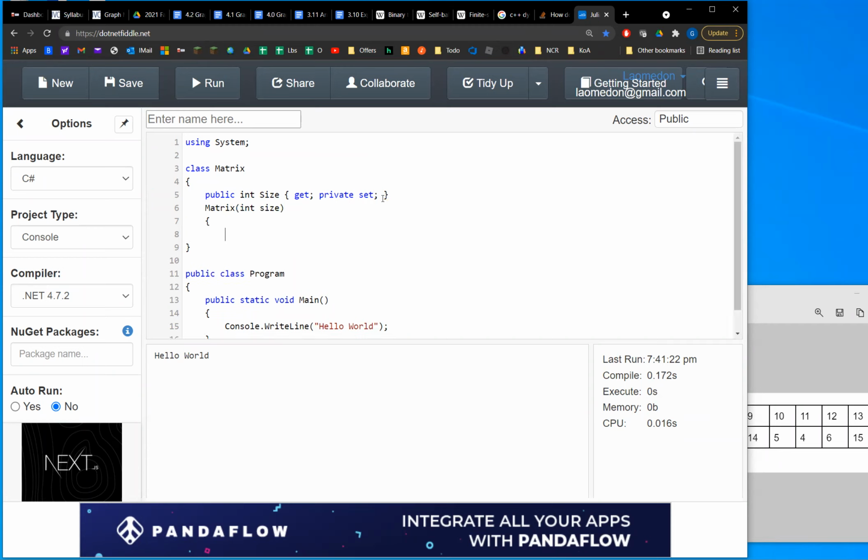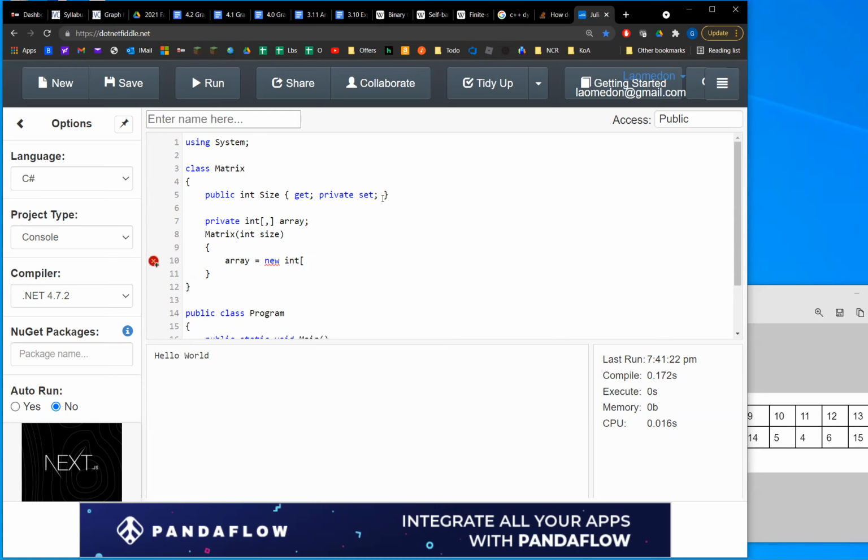Let's see. See, I remember my array syntax in C#. New int. Let's see what I broke.